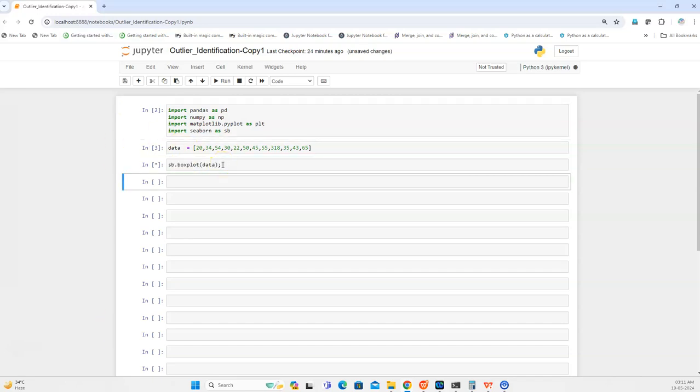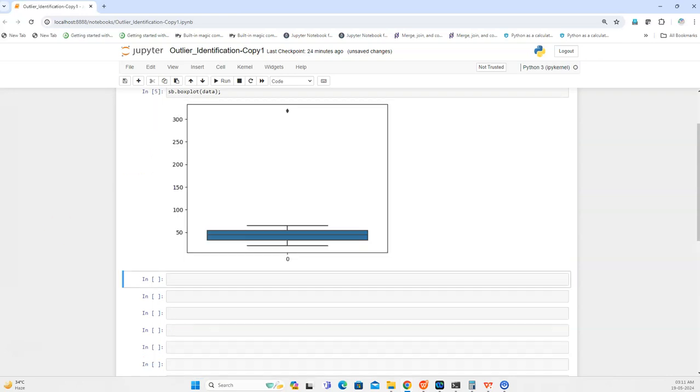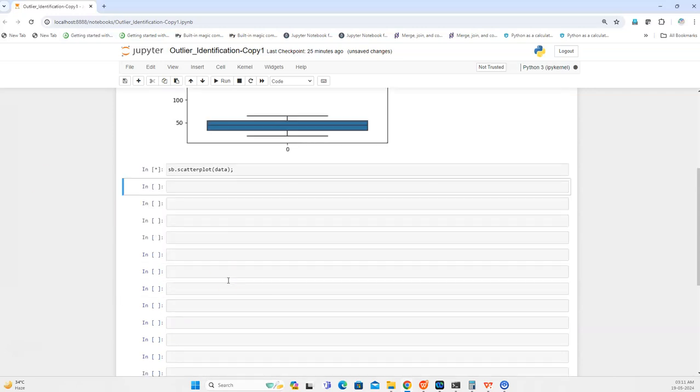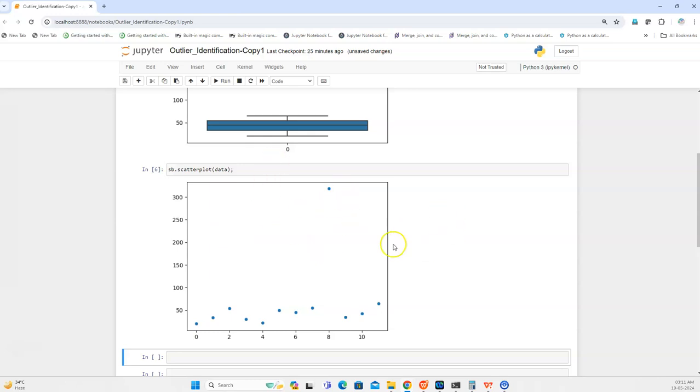I'll just plot the box plot, and using the box plot you can also see that most of the data is lying within the minimum and maximum range, and there is one outlier that you can see beyond 300. So visually we can check that, but that is not the confirmatory test. Let us see with the scatter plot also. Here also we can see that this point is far beyond most of the general data points. So that means there is an indication that this is an outlier.